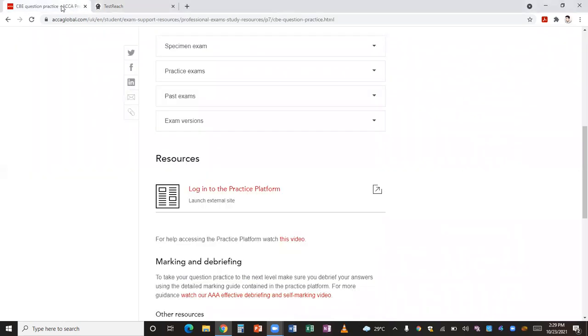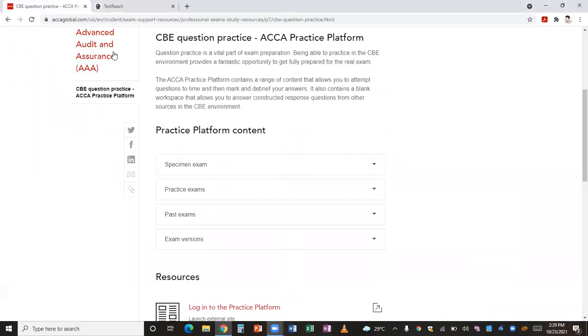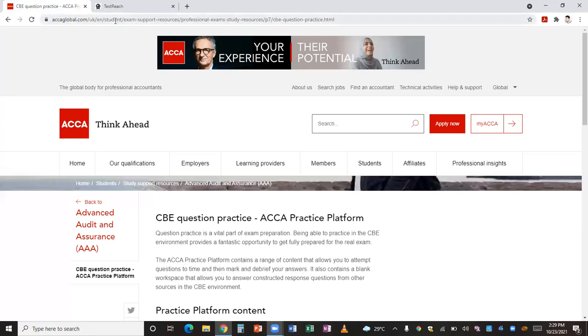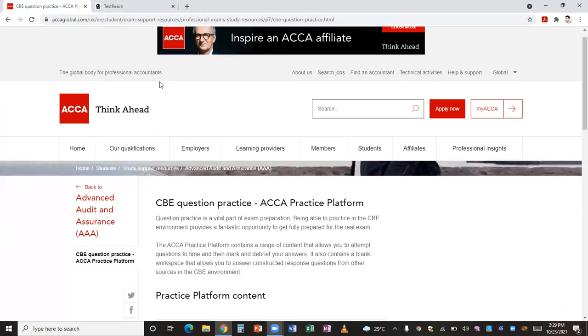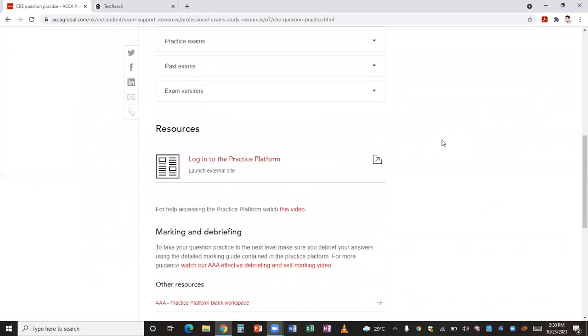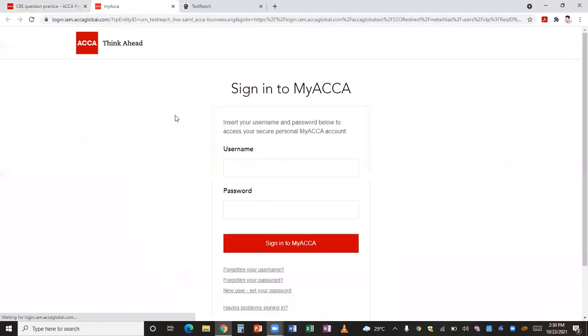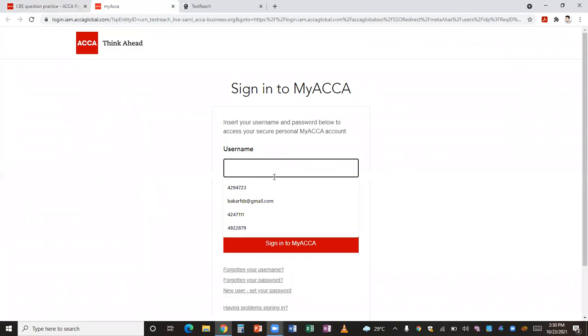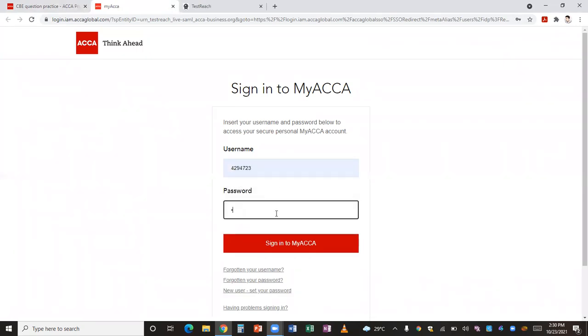First of all, you are going to type ACCA practice platform on Google. Simply, it will open up this page in front of you. So you're just going to drag it down and then log into practice platform. Now here I have already logged in, but it is asking me for my credentials again. So you are just going to give your ID, your username and password of your My ACCA account, and then you're going to sign in.